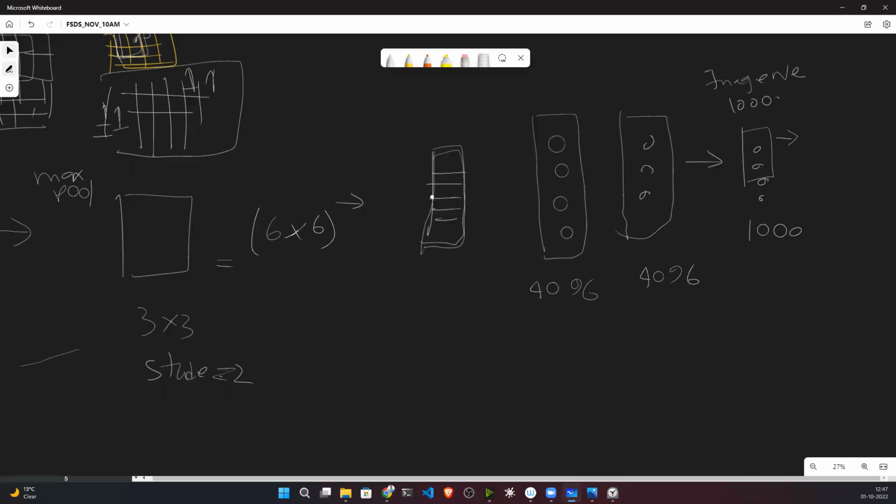A high stride means you are skipping more pixels. Suppose this is the image and this is the kernel. Stride means, suppose you are taking stride as 2, it will jump over 1 pixel. If you increase the stride, it won't consider those pixels again and will jump further, so you lose some information. So don't keep a high stride; always take a low stride.